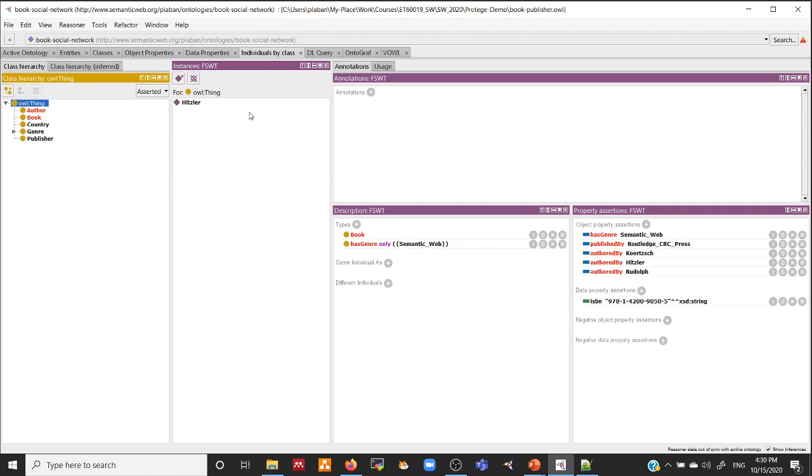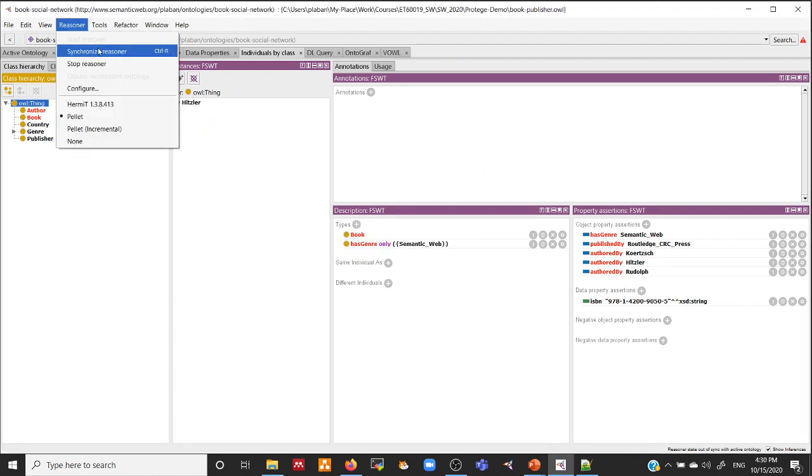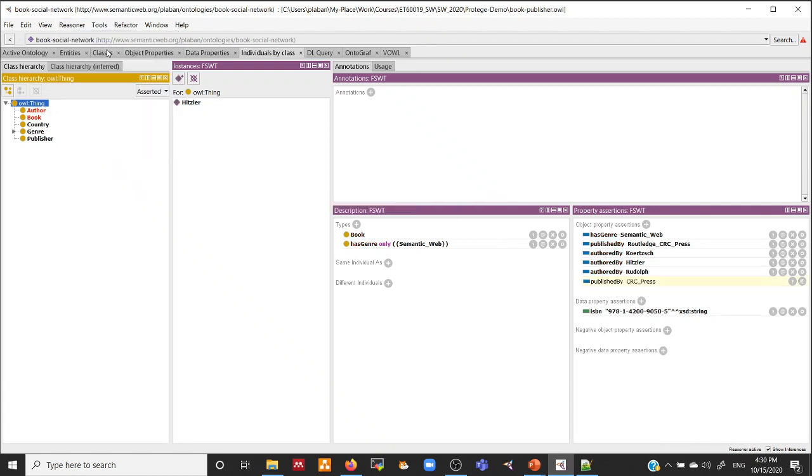If we do that and again try to invoke the reasoner, as the reasoner is already running, we just need to say synchronize reasoner. If we do that, we do not have any such problem in the ontology.